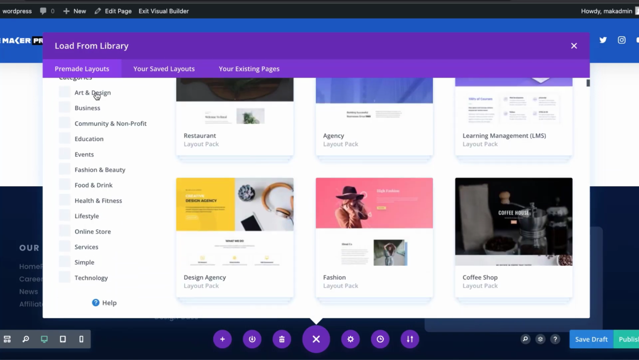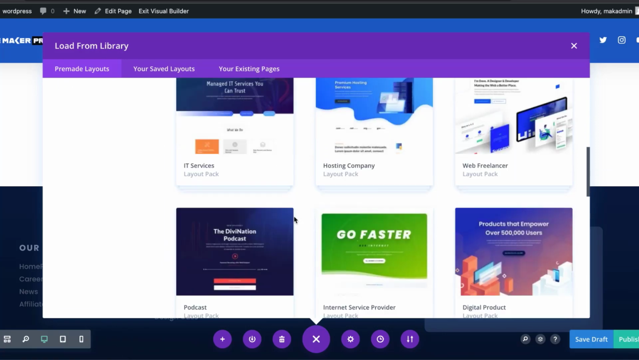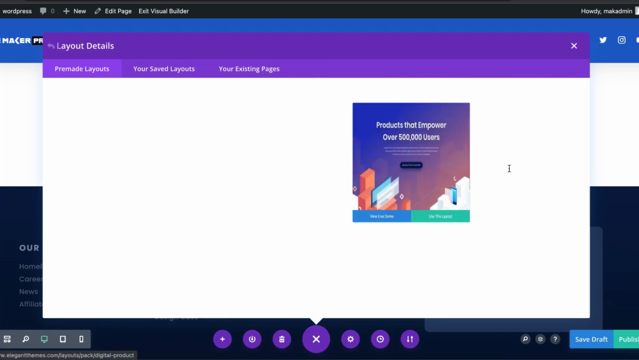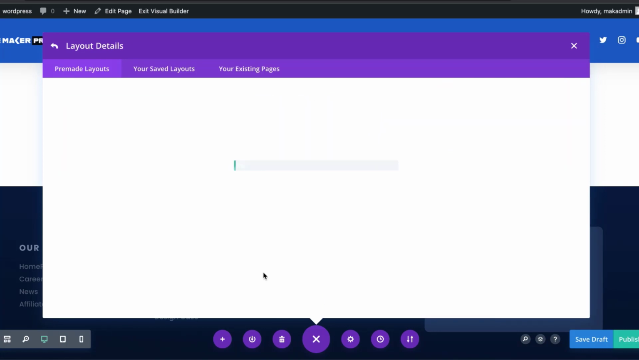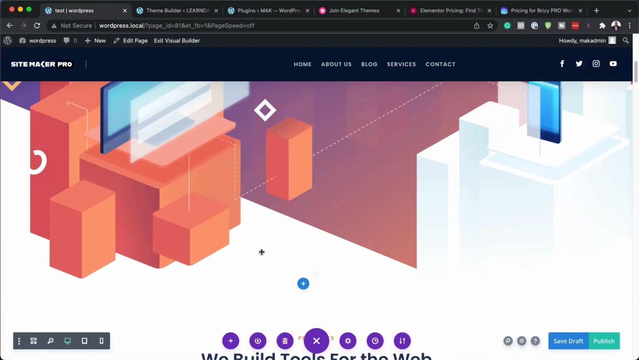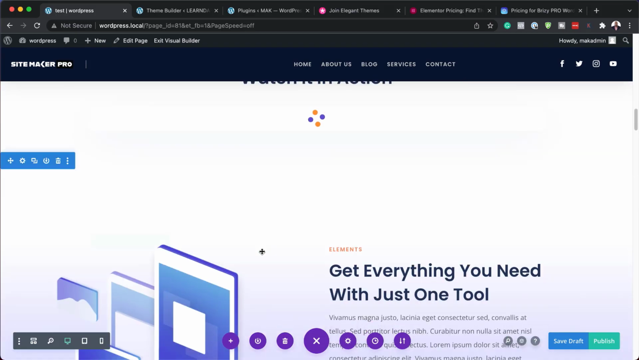And over here on the right, you also have all the categories. So let's say I choose the technology category. You can see now all my pre-made designs are already there for me. So let's say what I want to go with here is, say, a digital product. So I'm going to select this. And now if I click on use this layout, the whole design is added onto my page. So now that my design has been imported, all I have to do is to go in and change the images, change the colors, and change all my designs.